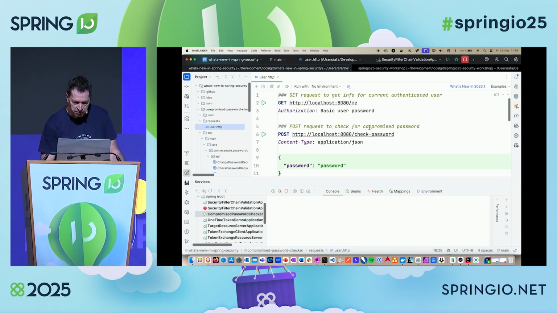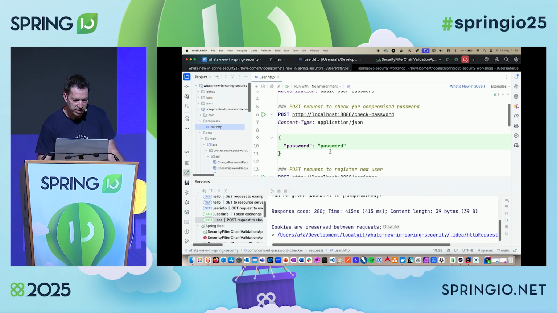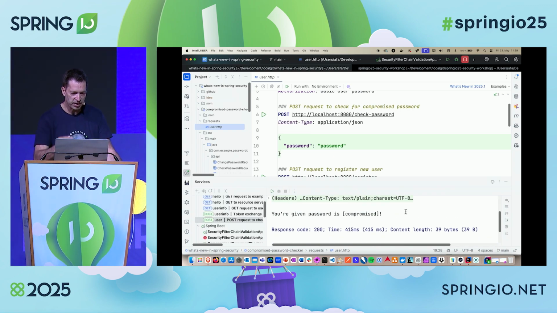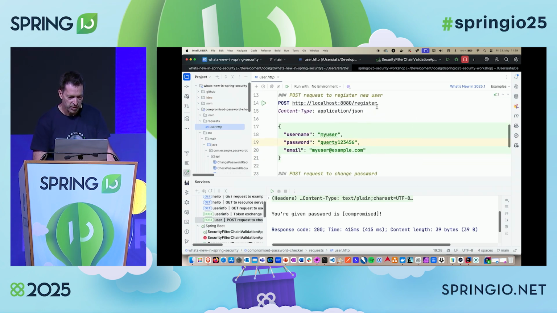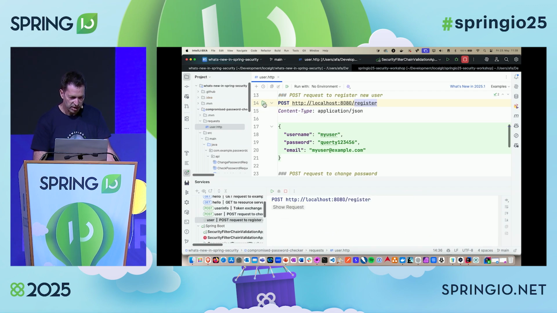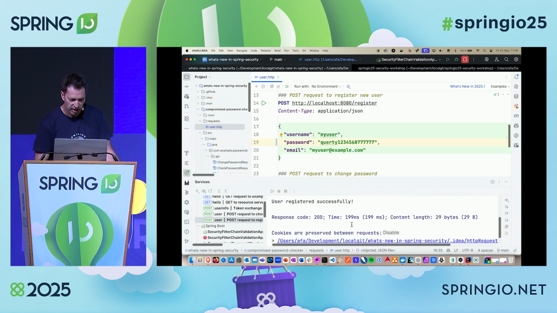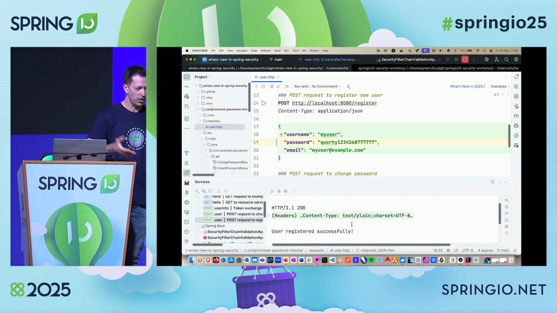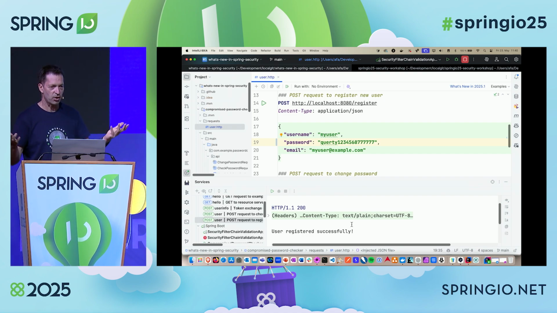I use pretty much the HTTP client of IntelliJ, so that's quite easy. I also implemented a check password endpoint here. This password is compromised. Don't use password. You can also include that in a register endpoint. If I try to register that one, that also won't work. Maybe we can try it out with some longer password, to see if that will work. So yeah, that seems not to be a compromised password, so that worked successfully. Quite easy to implement, so extend your password policies with compromised password checking.